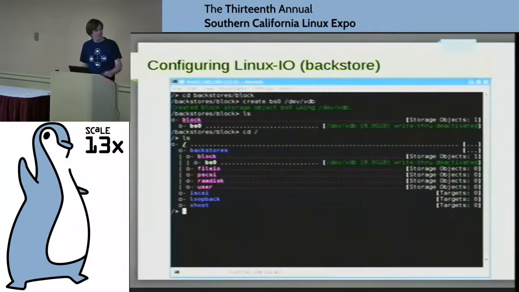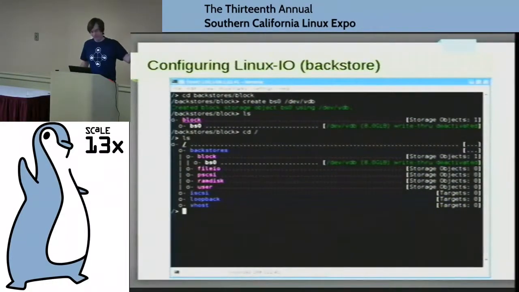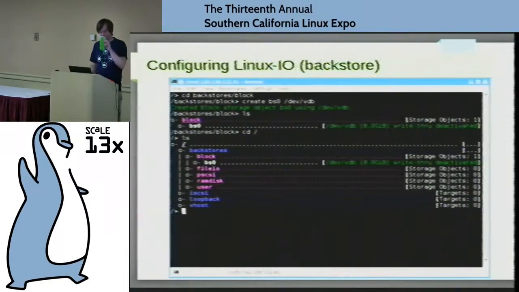And then when I use the ls command, it will show the configuration. I used it basically twice. It will show at the block level, or the backstore level, okay, under block devices, I have this one BS0 backstore, and the details are there. And then I use cd back to the root of the configuration, and list out the whole configuration. You can see it looks the same as the previous example, except that now we have a block device listed there.